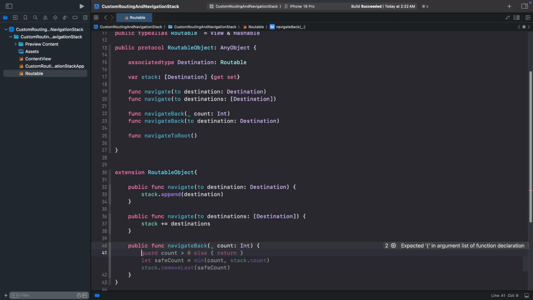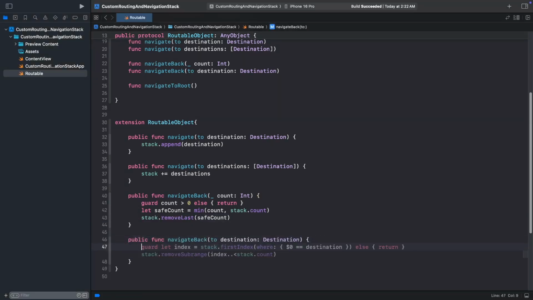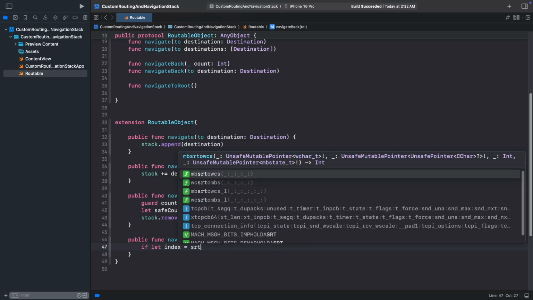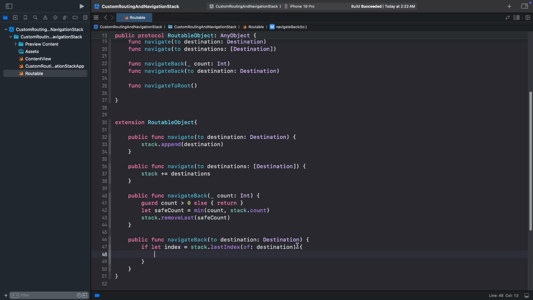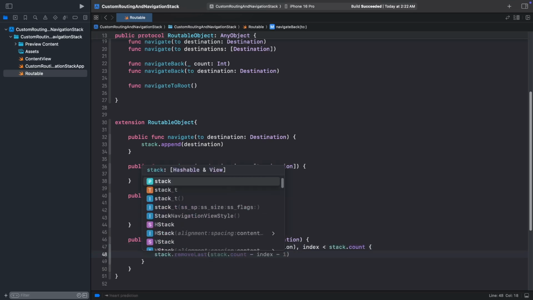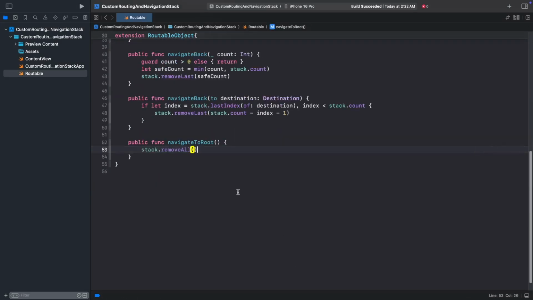Now this function will help us go back a specific number of screens. Now let's add functionality to go back directly to a specific screen in our navigation history, clearing everything after it. Finally, we define a function to completely clear the navigation stack and return to the root screen.